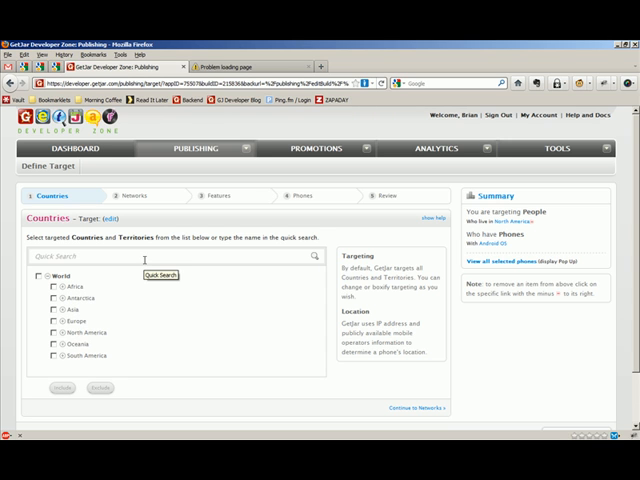GetJar is currently the only app store offering you the ability to exclude targets, which saves you a lot of time. In this hypothetical example, I only want to target my app at English-speaking countries in North America, as I haven't perfected my Spanish version yet. So all I have to do is open North America and click the countries that I don't want to target at the moment. And then click Exclude.